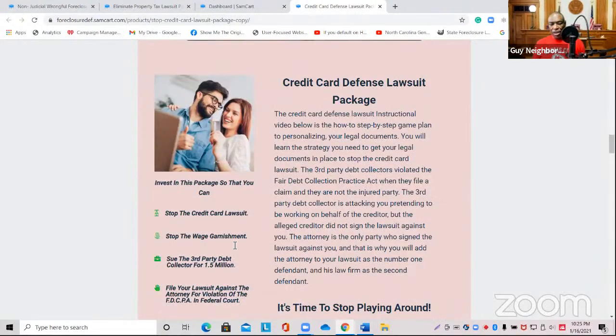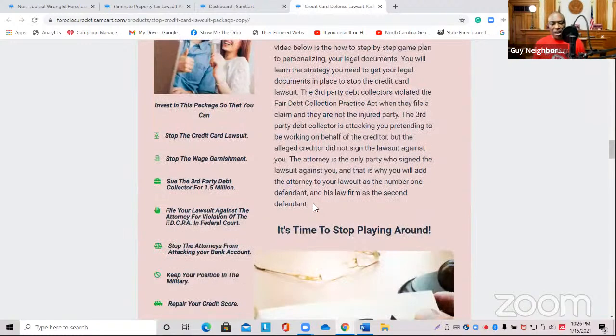And then here you need to invest in this package so that you can stop the credit card lawsuit, stop the wage garnishments, sue the third-party debt collectors for $1.5 million, or you can move that up to $5 million in state court. We have to go a little bit lower, but you can move this in federal court too, which is what I would do. I wouldn't mess around in state court unless you just wanted to screw with them.